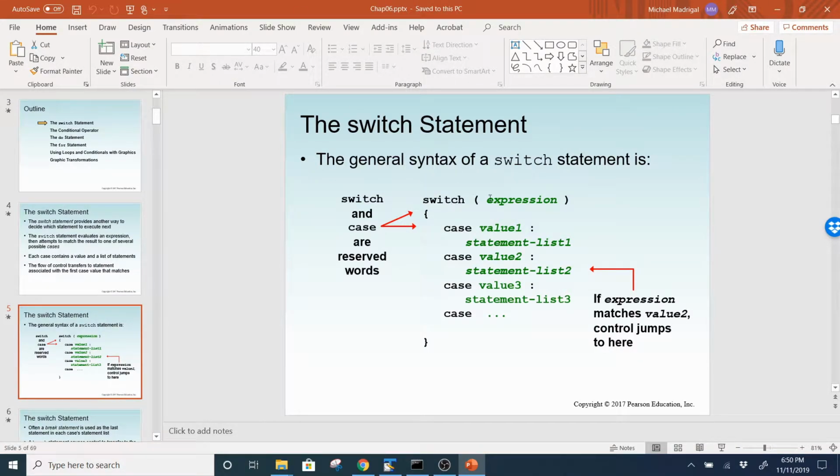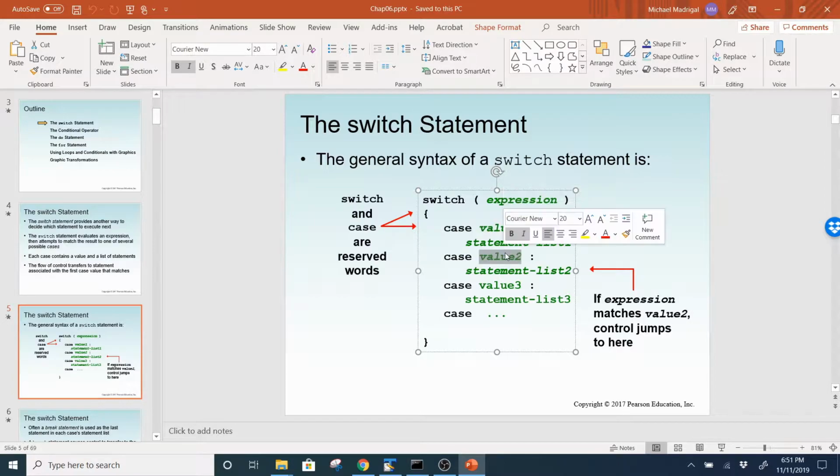So you use switch, and then you have the expression that you're going to evaluate, and then you have the different values that it must equal. One thing you need to know is that the switch statement only checks for equality. There's no less than or greater than. It's going to say, is what's in here equal to value 1? Is it equal to value 2? Is it equal to value 3? It's going to look at each one of those cases.